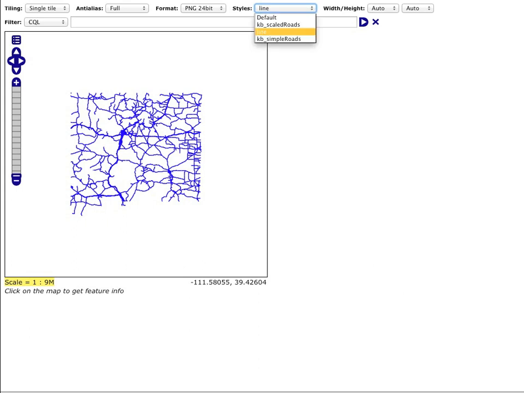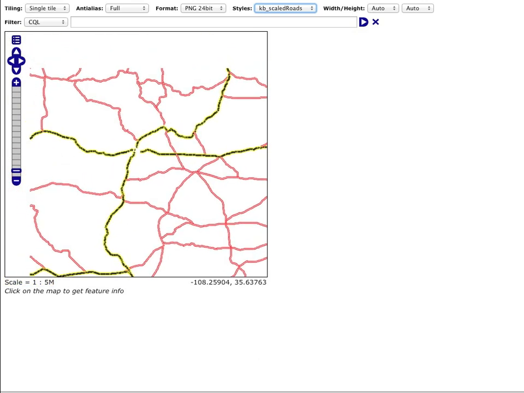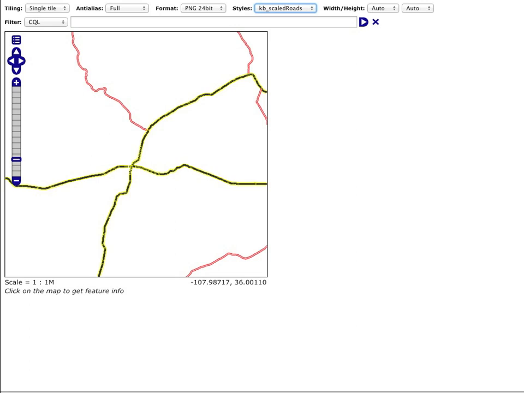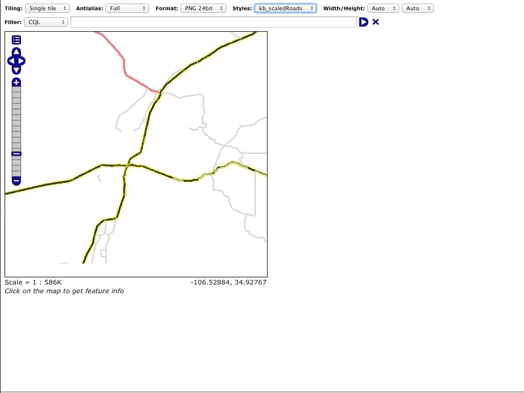So if we go back to our scaled roads here, we can then zoom in and see that as we've crossed the 5 million threshold, now the state highways are showing up. And if we continue to zoom in, when we cross that 1 million threshold, we now actually see the New Mexico highways.